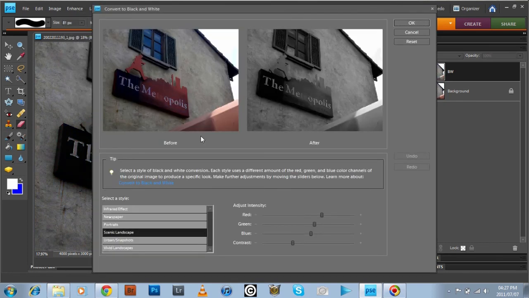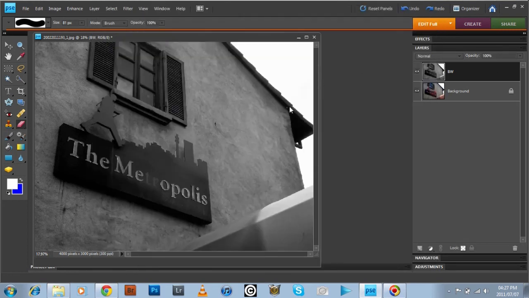Some people may want to use a channel mixer or desaturate. It's up to you. But convert to black and white in Photoshop Elements 8 gives you the option to go and set different types of quality of black and white. I'm going to go there on urban snapshots for this particular photograph and I'm going to click OK.